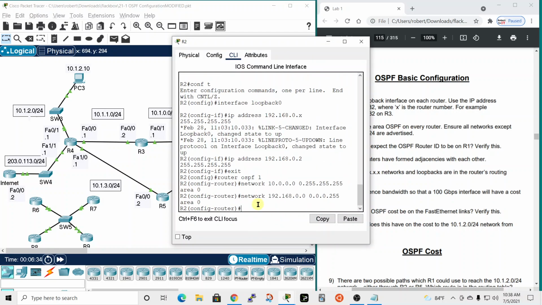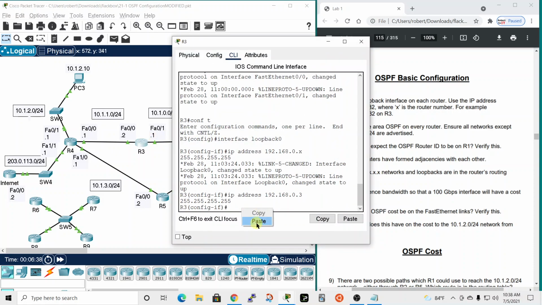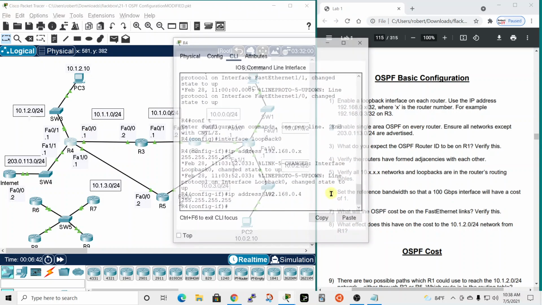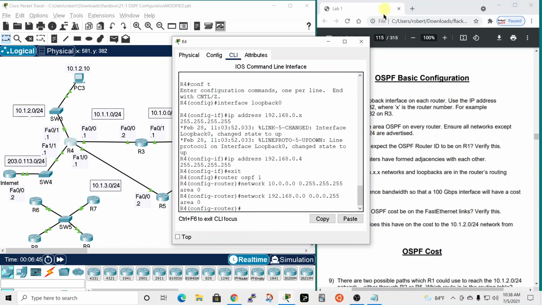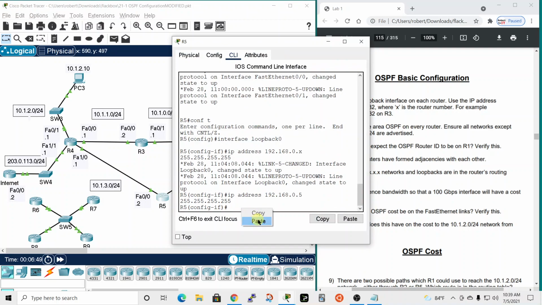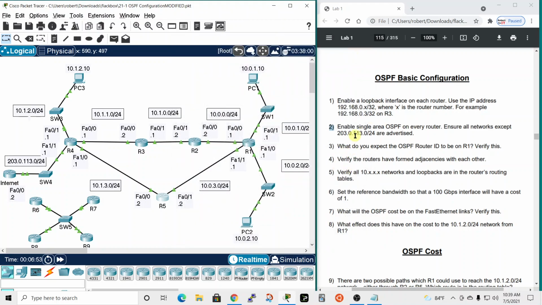Paste, enter. Router 3, paste, enter. Router 4. And finally router 5. So we've enabled single area OSPF on every router. That should be done. Okay, what do you expect the OSPF router ID to be on R1?